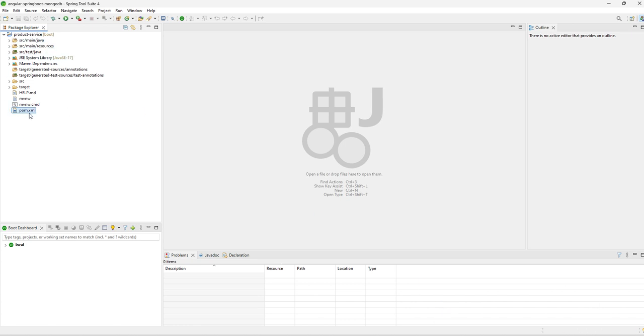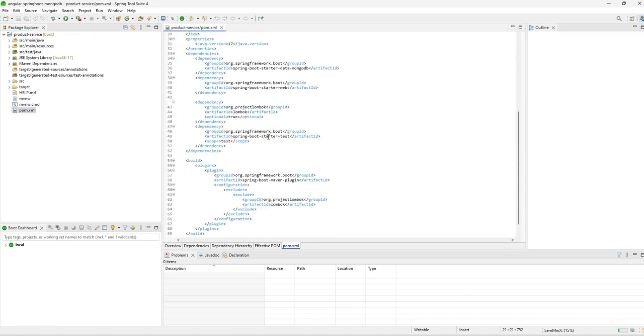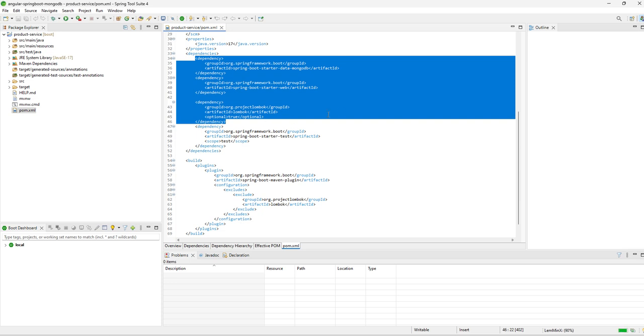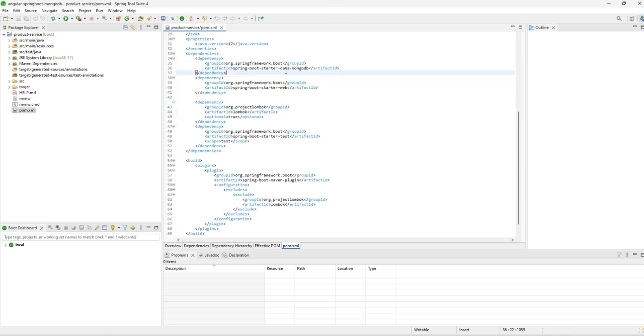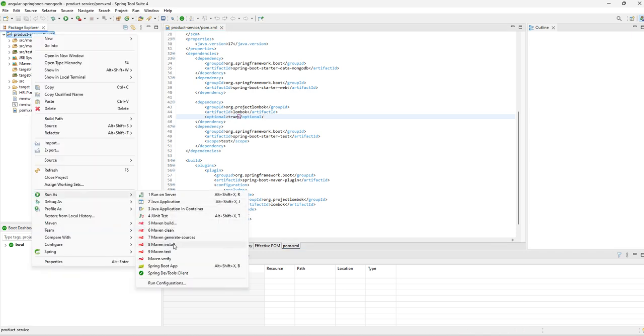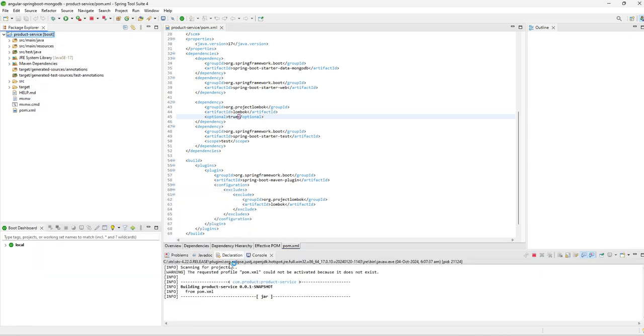Now we can see the project is created successfully. We can open the pom.xml file and we can see all these dependencies are added as expected. With Spring Data MongoDB, we can connect with the MongoDB database. Now let us build our application using the command run as Maven install.